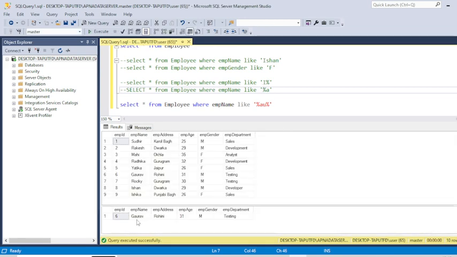Here, yes, you can see AU is in Gaurav. We don't have AU in any other employee name. So like this, you can use your wildcard percentage. Yes, you can use this percentage wildcard with numbers also.